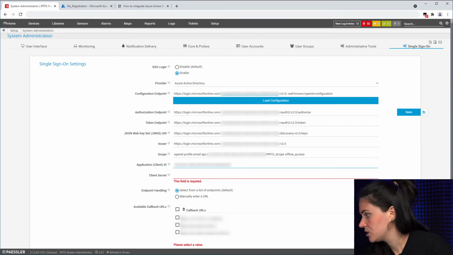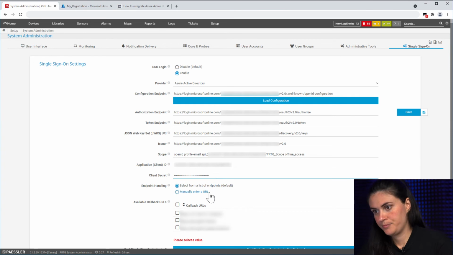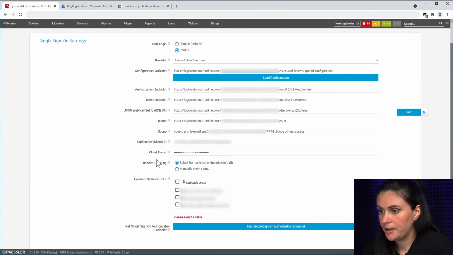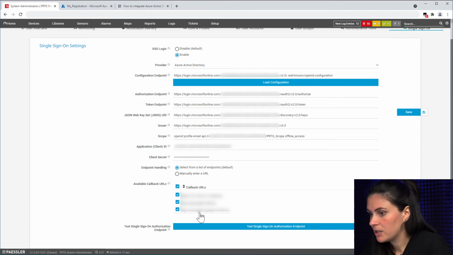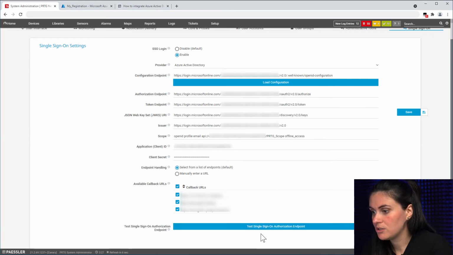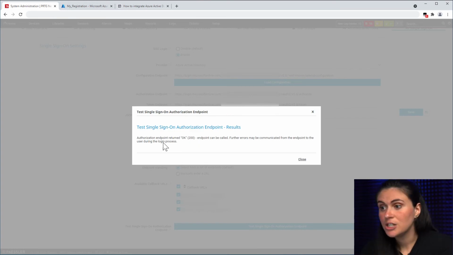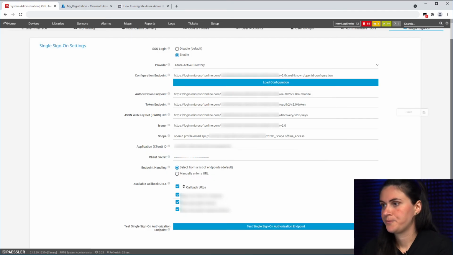The next thing you need to fill in is the client ID. And then the client secret. Then you leave the rest as you are, unless you want to enter your own endpoint. But otherwise, you can just select all the callback URLs. And if you want to test if this configuration is working, you click on this button, Test Single Sign-On Authorization Endpoint. And as you can see here, authorization endpoint returned OK, which means that everything is working. So I will just quickly close this and click on Save.